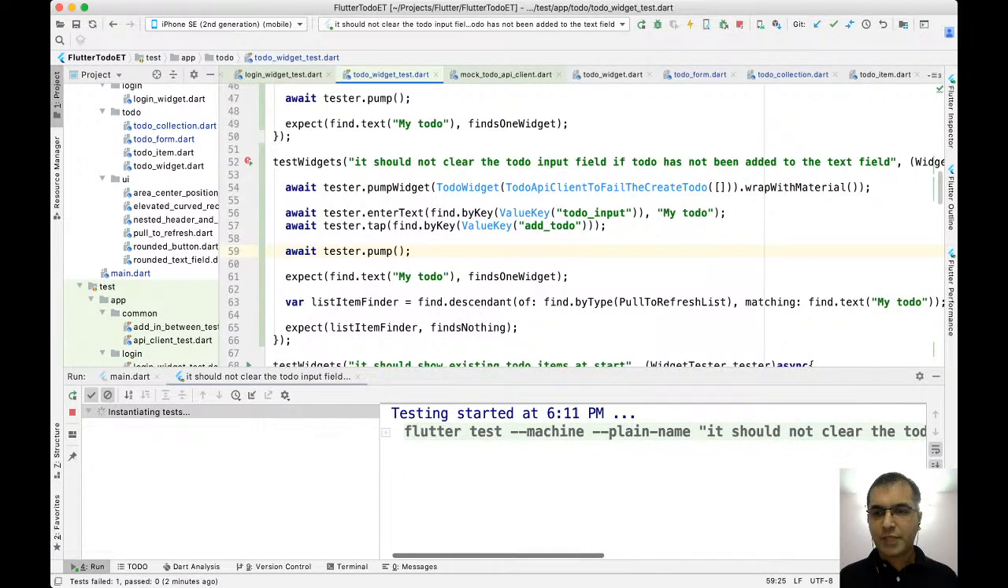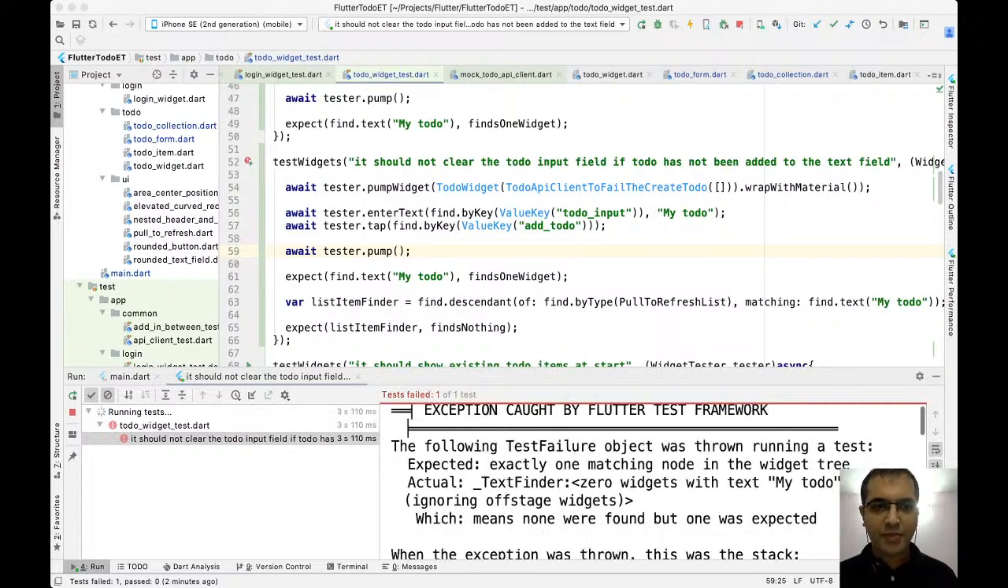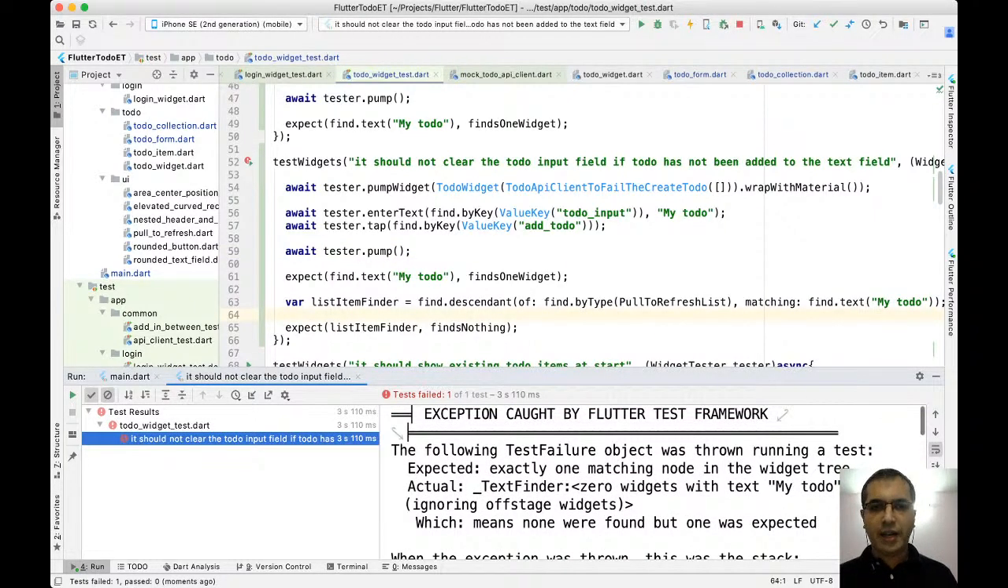I'm still audible, right? Yay. So this literally failed, and I have a guarantee that the to do is now going off, but it is also not going to appear in the to do list. Let's go and fix this.